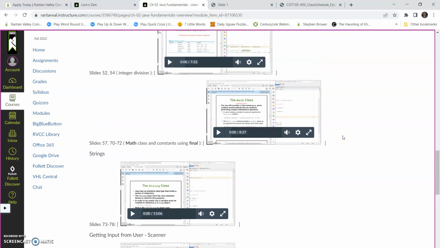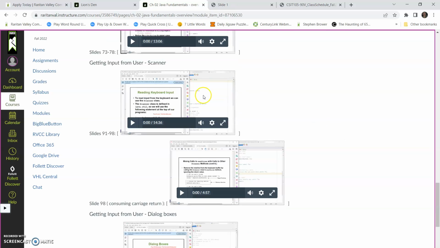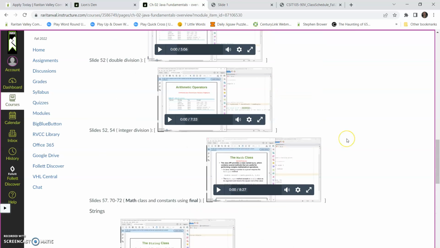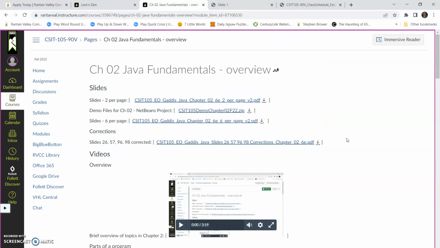So suppose later in the lab that you're working on, you have to get input from the user and you're stuck. Well, I actually do have a video on getting input from the user using Scanner, and another video on getting input from the user using dialog boxes. So it's the kind of thing that in lab you can maybe go back and find the appropriate video for the piece that you're stuck on, and then peek at that again.